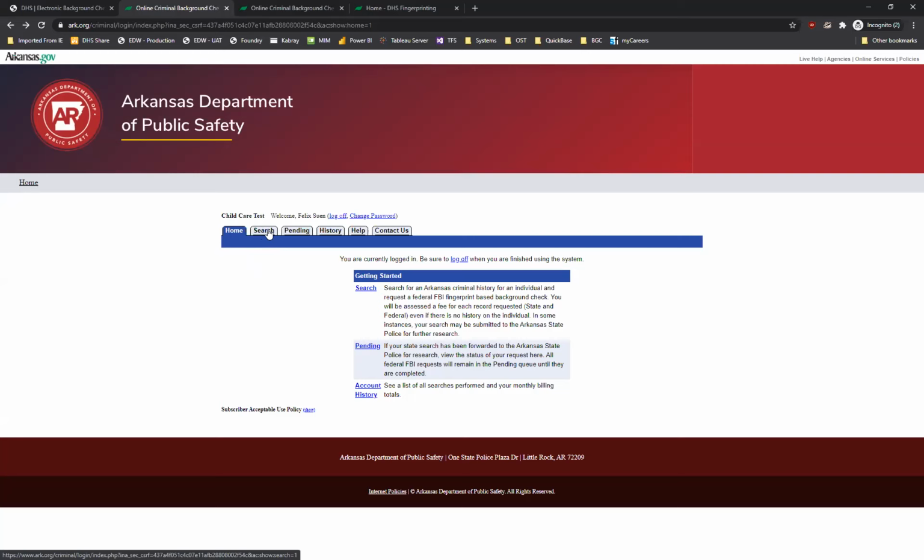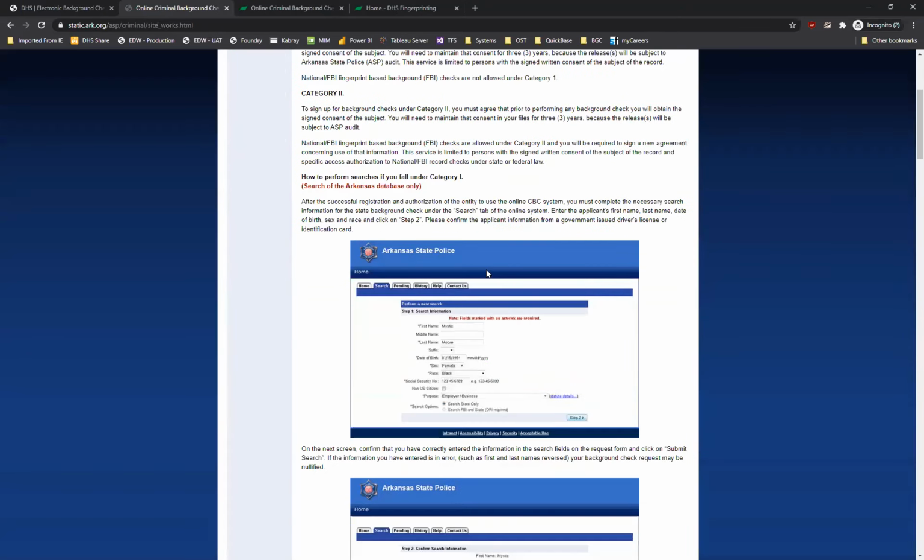That's where you actually initiate the request for the background check. The pending tab is where you go to see a list of everything that has not been adjudicated by the Division of Child Care yet. The history tab is where you will see those that have been adjudicated. The help tab is a bit of information about how to go through this process.